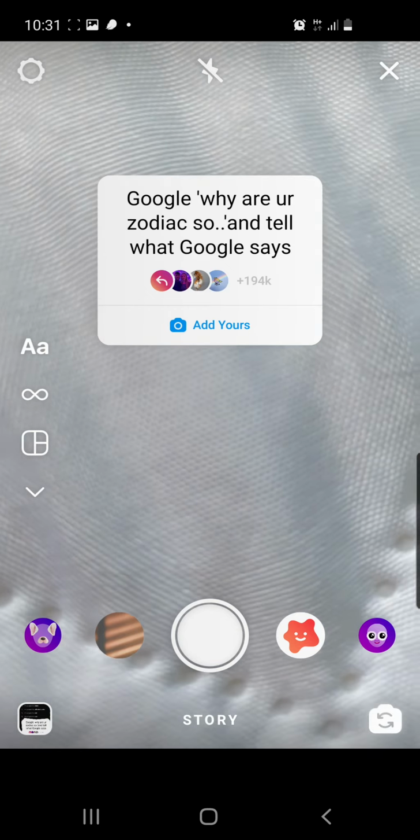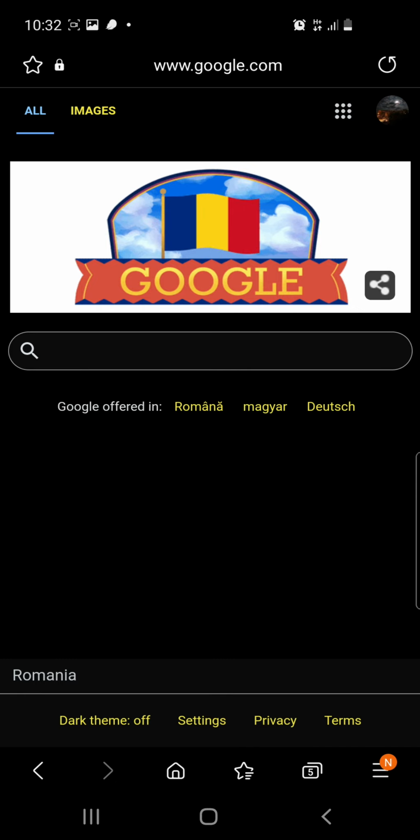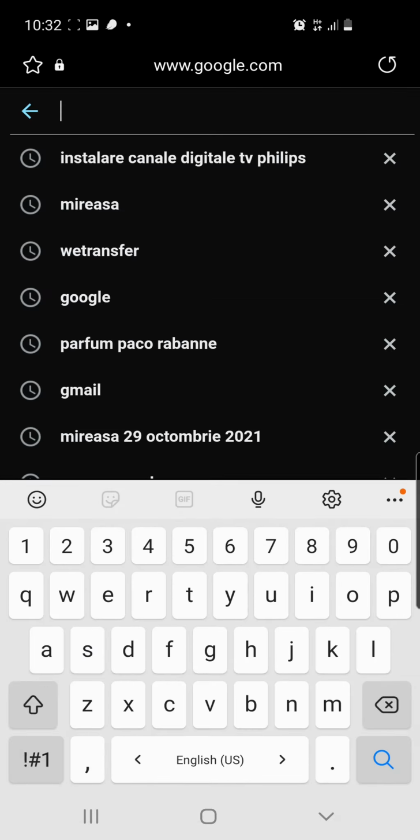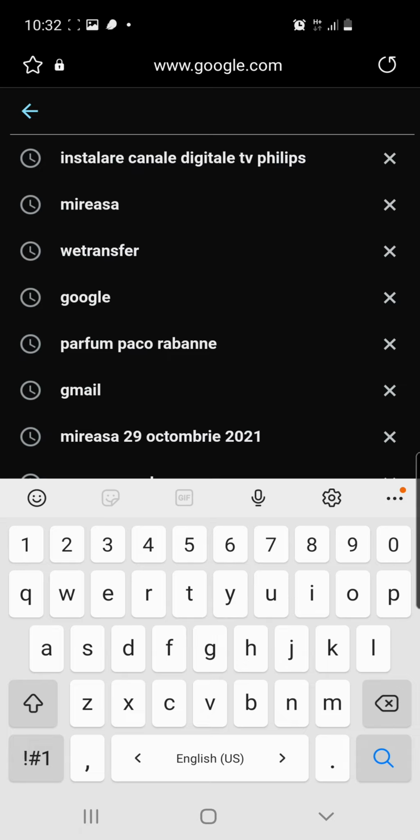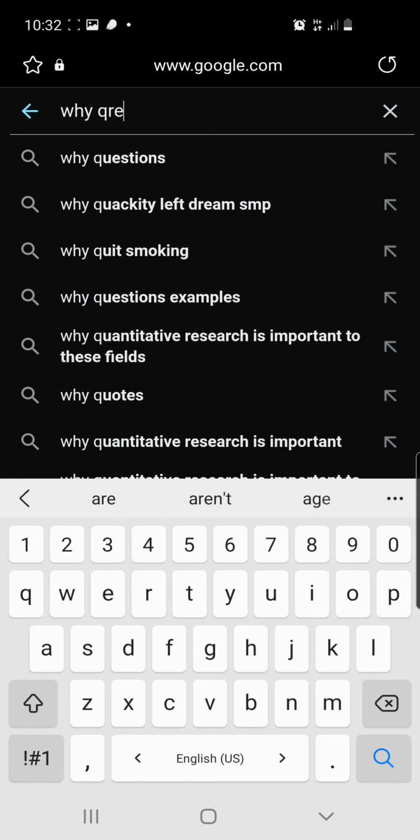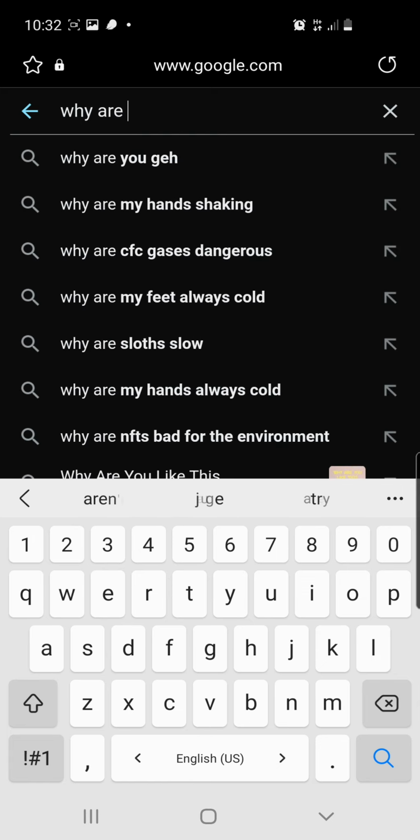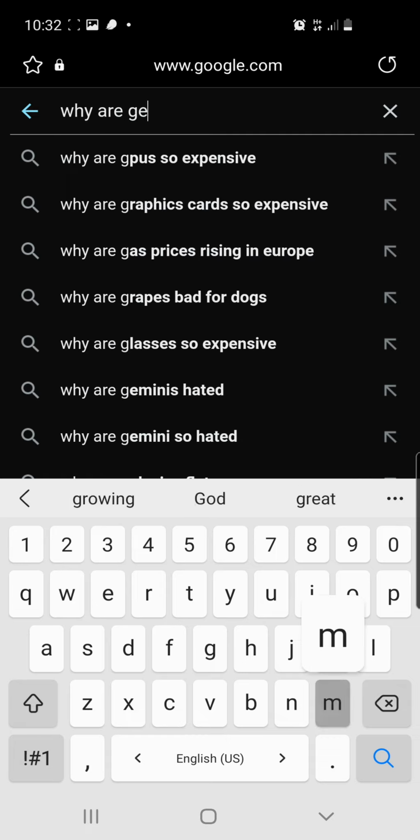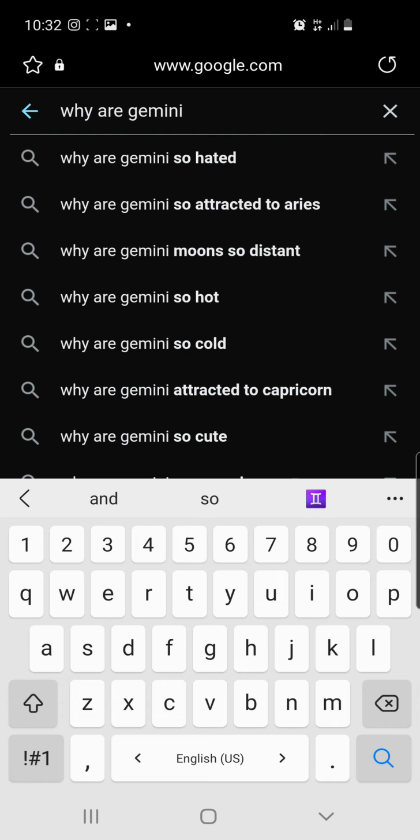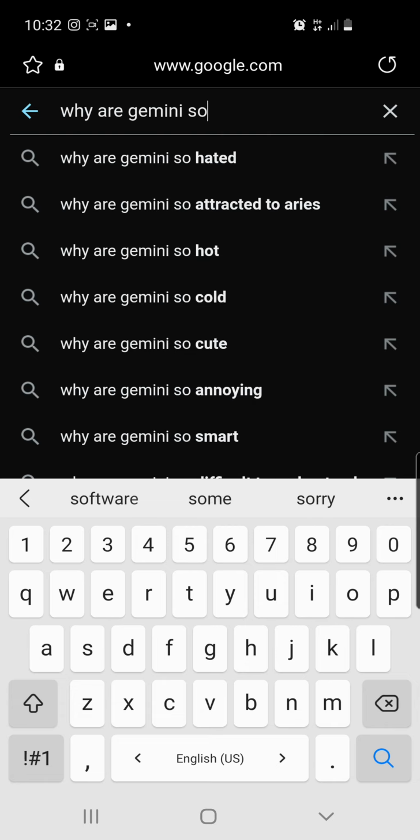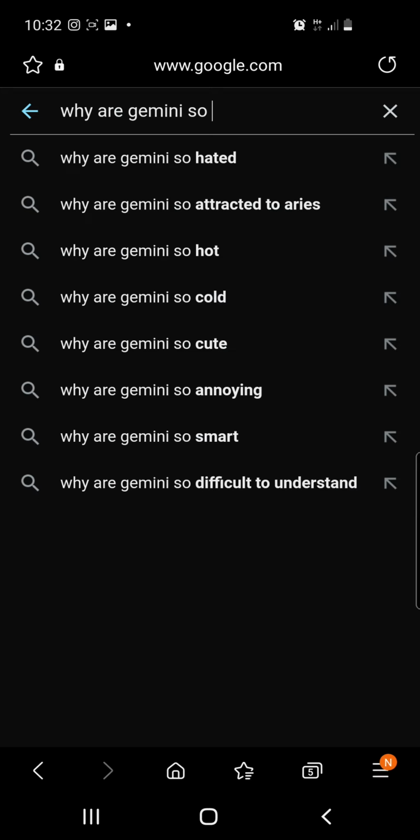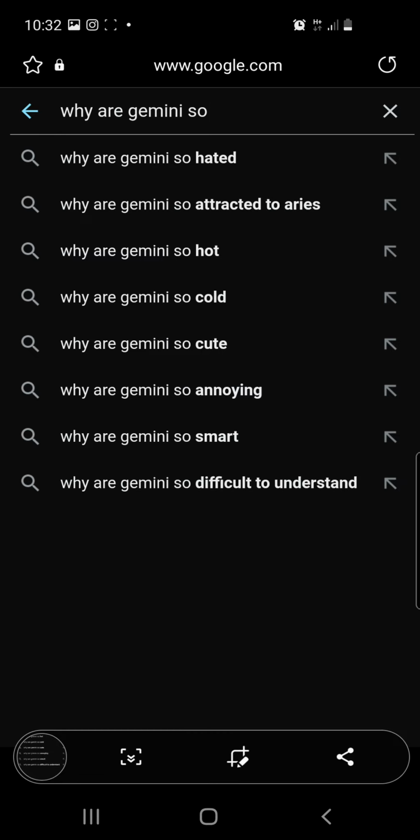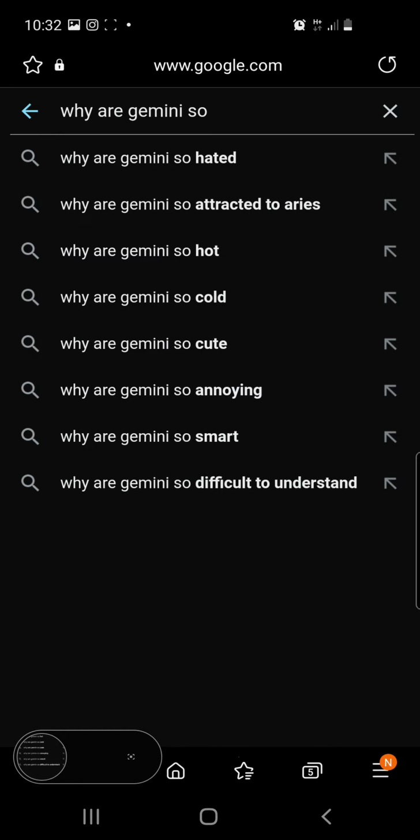So first we have to go to our favorite browser, and here you have to type in google.com, okay? And once you are on this page, you have to type in YR, then you have to type in your zodiac sign. In my case is Gemini, and then you have to type in so, and here you have to screenshot this page just like this, and you will use it in your Instagram story.